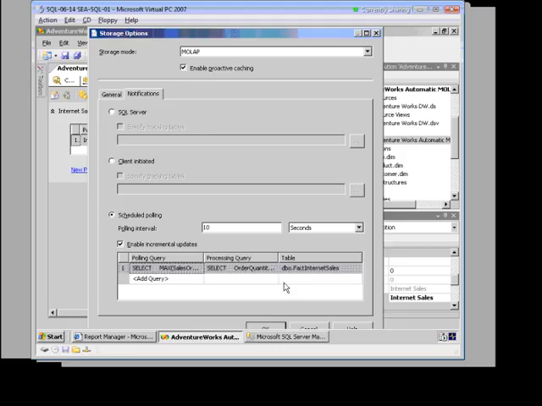Since this is an incremental update to the cache, we're only getting the rows that have changed since the last time the cache was updated. So once again, we're controlling not only how often we look for changes, how frequently we want to check for changes, but how we bring those changes over. We only want to bring in the incremental changes, right?